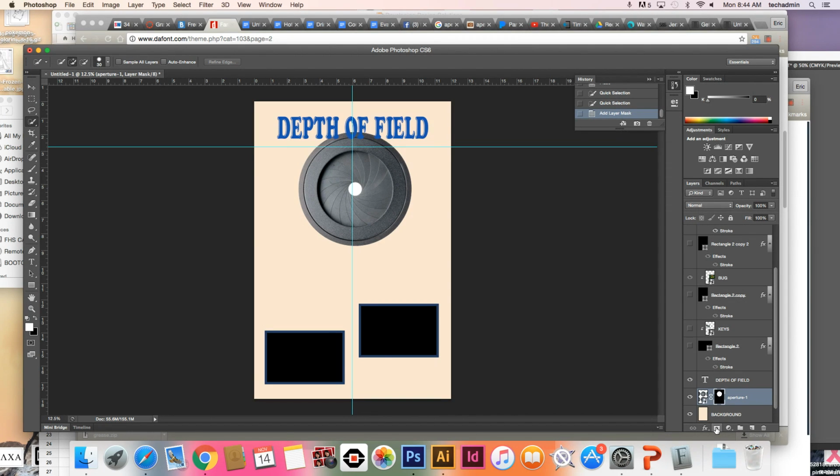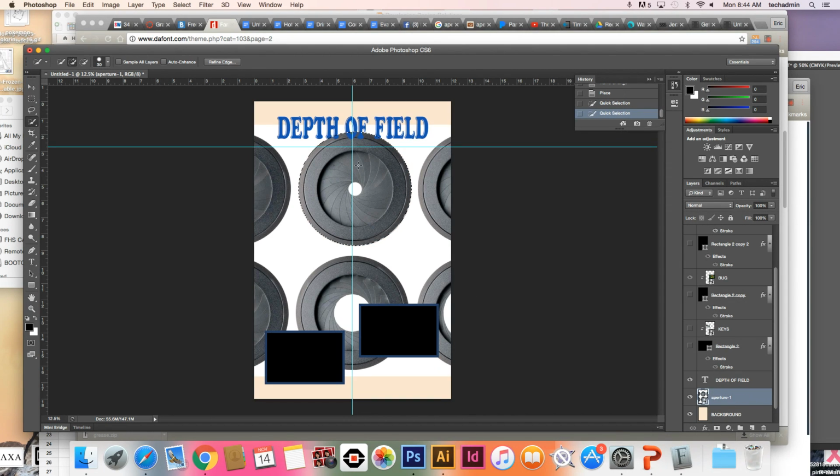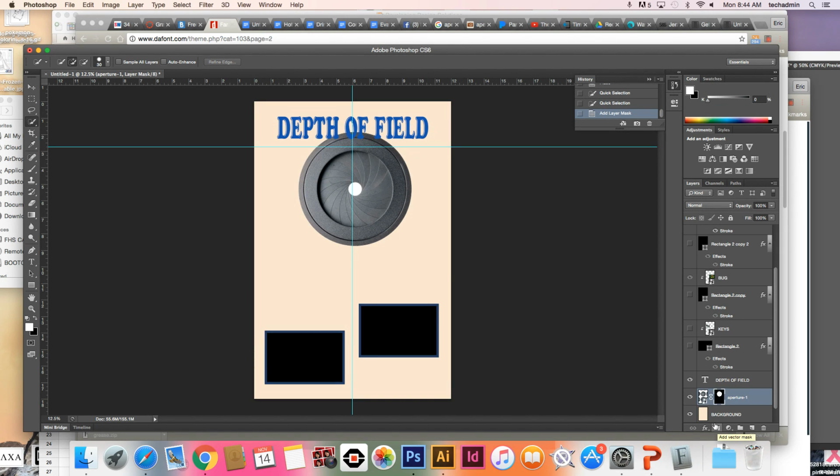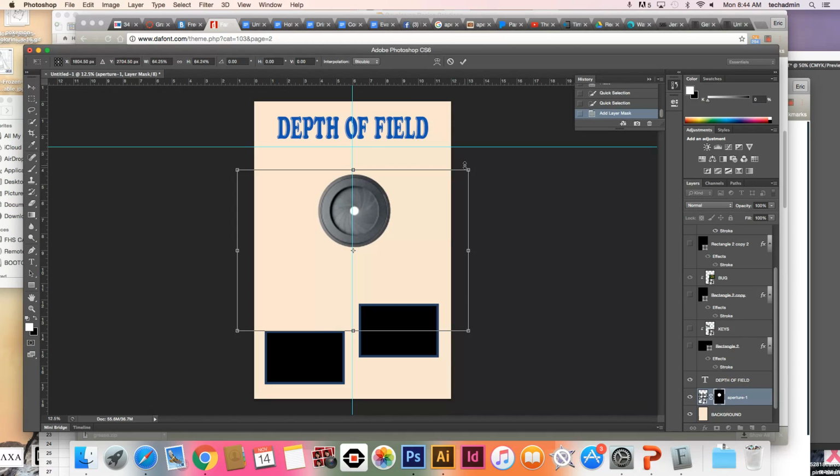I hit my mask, undo. I selected what I want to keep. Come down here and hit mask. Now my depth of field picture is still there. So I'm going to make it a little smaller. Hit enter. Turn these back on.